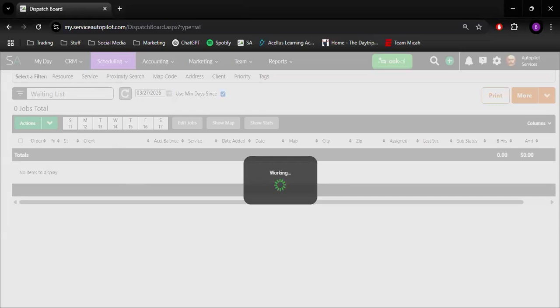We'll wait while this loads. Depending on how many jobs you have on the waiting list, and if there's no pre-filter set up, sometimes it does take a minute to load. I do have a lot in this test account, it's the same one I used for years, so I may have a bunch of stuff out here that needs to get taken care of. There is a quick way to take care of this.